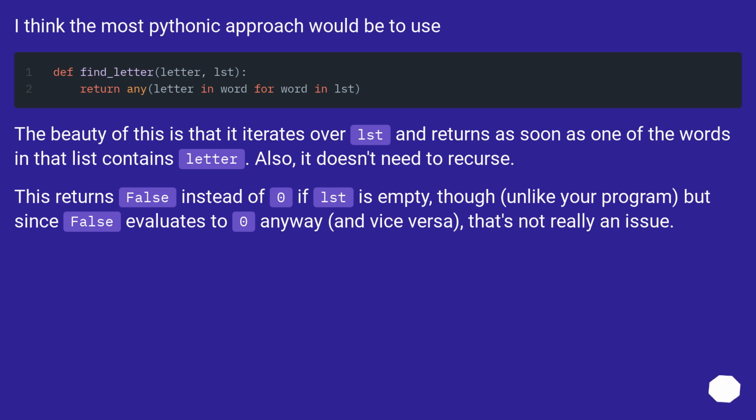I think the most Pythonic approach would be to use any. The beauty of this is that it iterates over lst and returns as soon as one of the words in that list contains the letter. Also, it doesn't need to recurse. This returns False instead of 0 if lst is empty, though, unlike your program, but since False evaluates to 0 anyway, and vice versa, that's not really an issue.